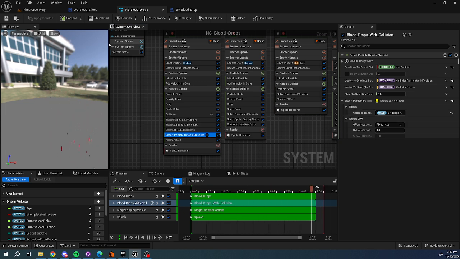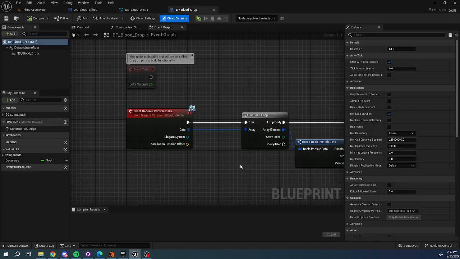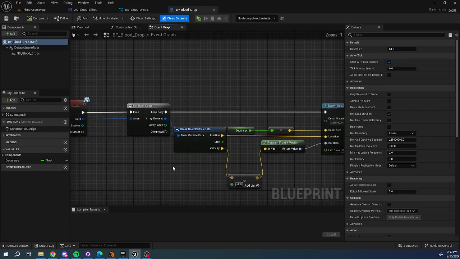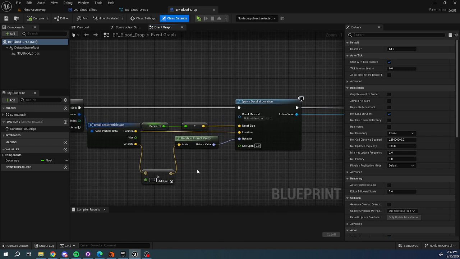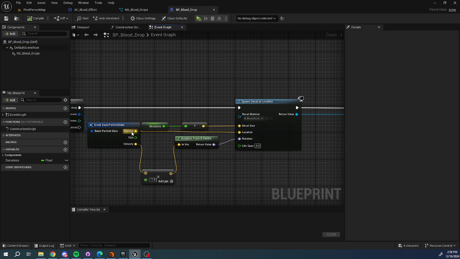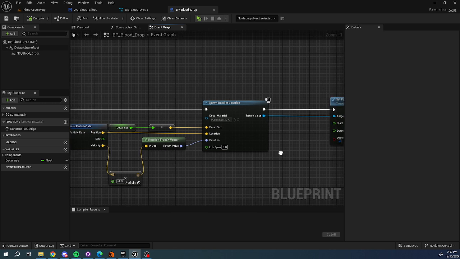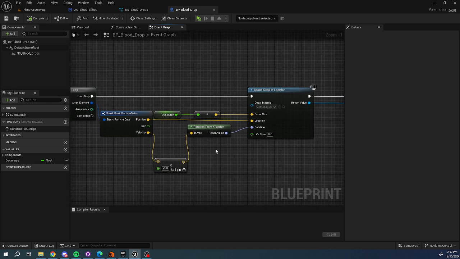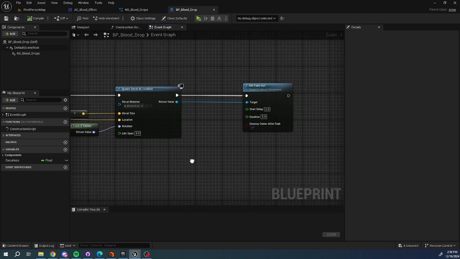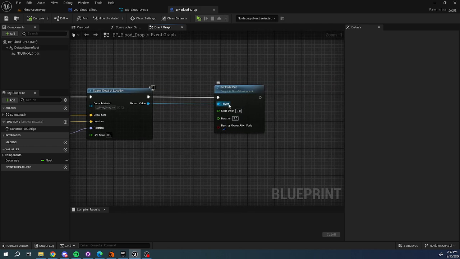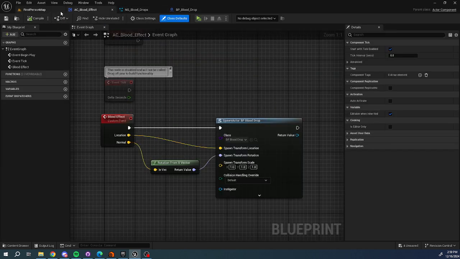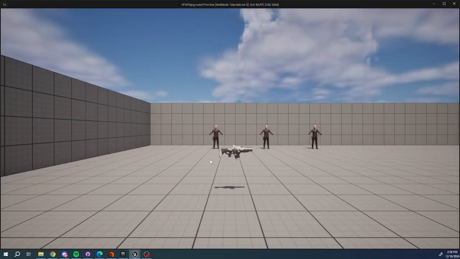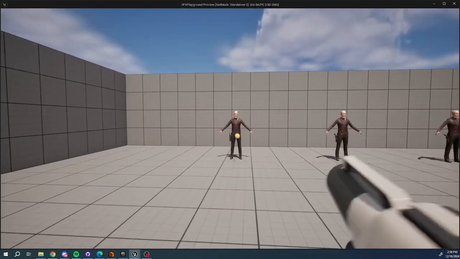So from here, we're going back into here, doing a for loop, breaking apart the particle data. This is getting the rotation, the decal size, and then the location as well. This is how it's spawning the blood in the location that it spawns, and then this is simply just fading it out over time. So just to go back one more time and show you how it works.